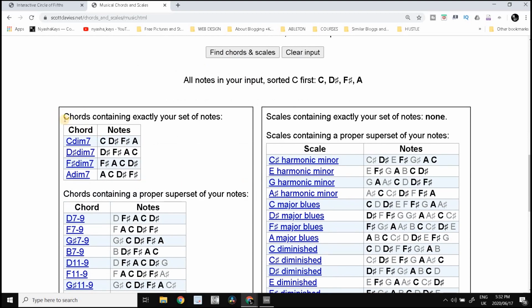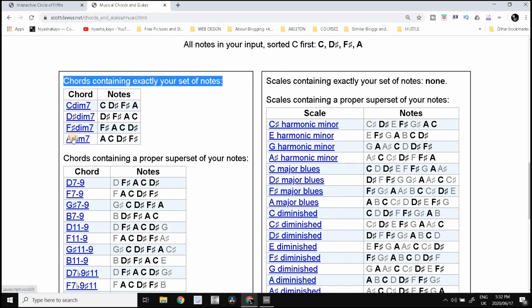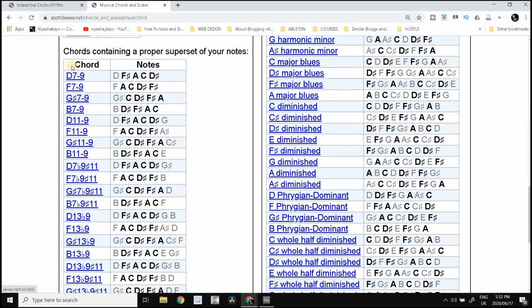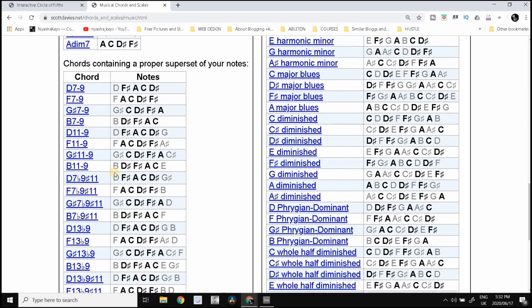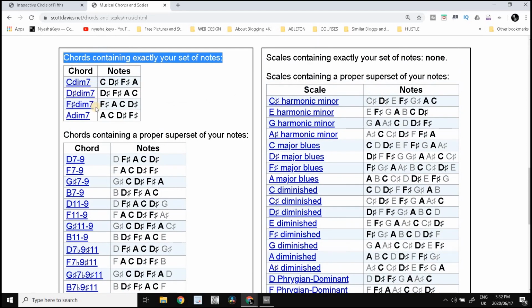So chords containing exactly your set of notes, and then of course you only have 3 diminished 7 chords, and these are the versions of the C diminished 7th version of the diminished chords, right? And then you now have all these other chords which contain these exact notes, so pretty much extensions of this chord. This is, guys, I don't know.